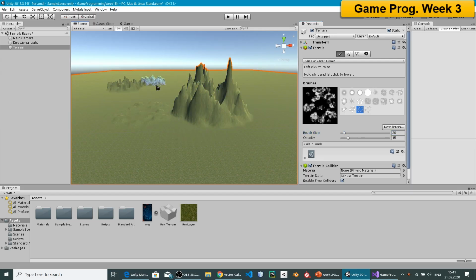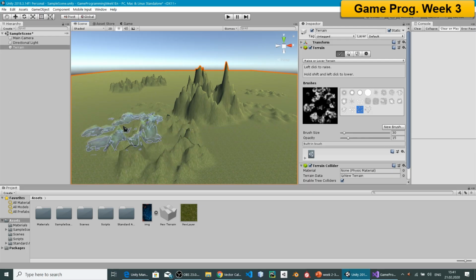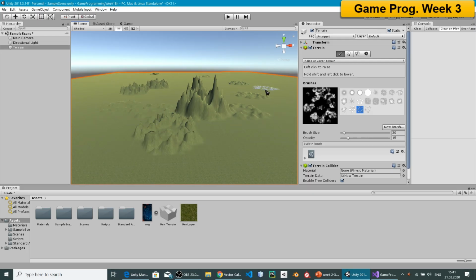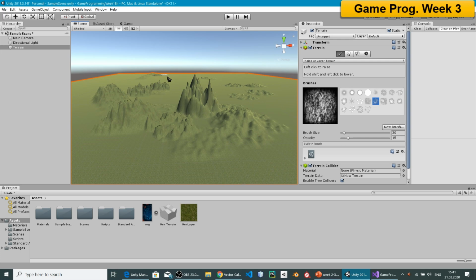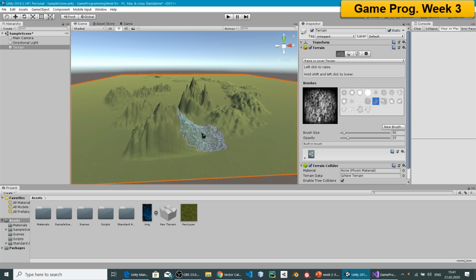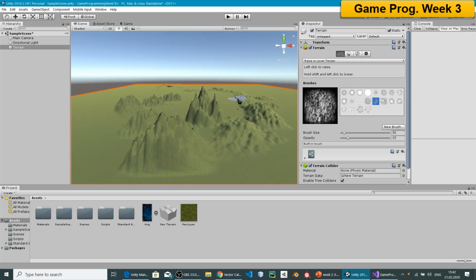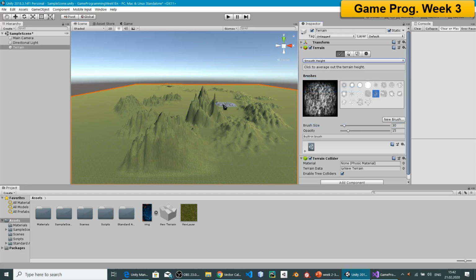So you have something like this, and then you can build some terrains, or like this. This is totally up to you. If you think these mountains are not smooth, you can smooth them, simply like smooth height, and you can choose this one and then smooth them all.